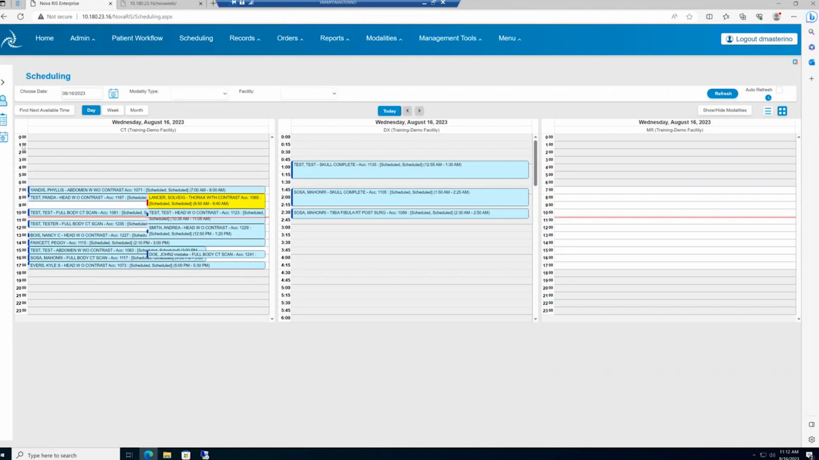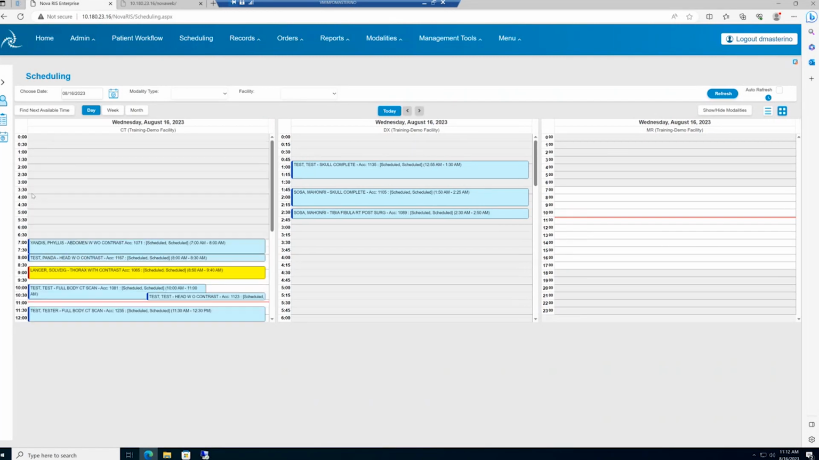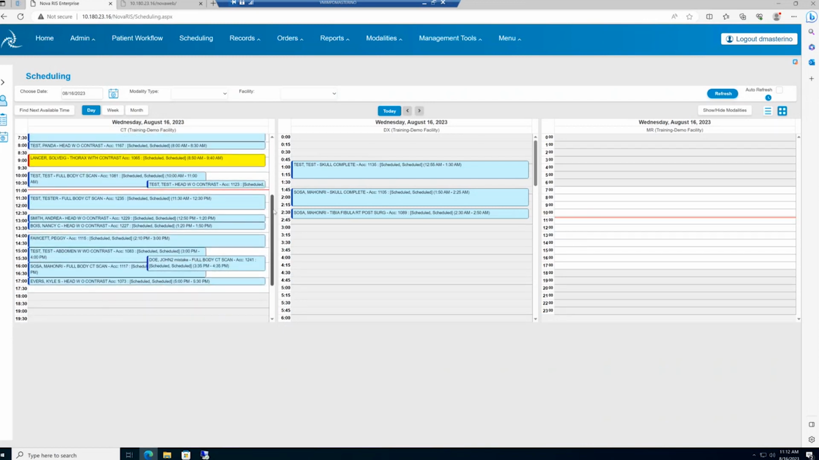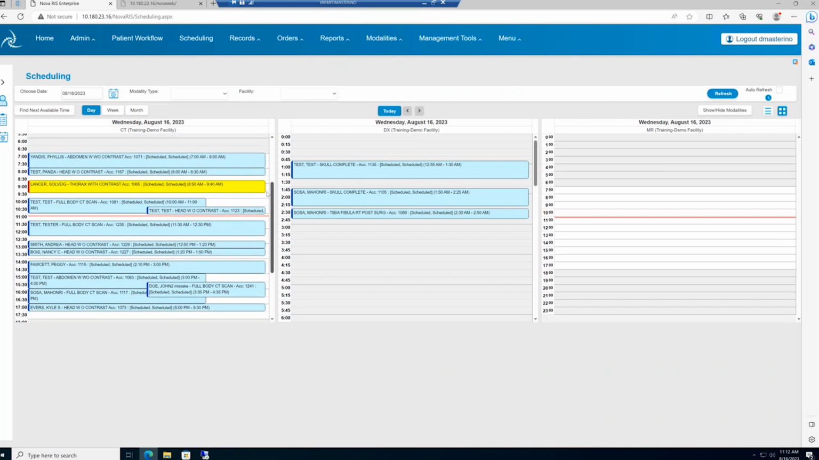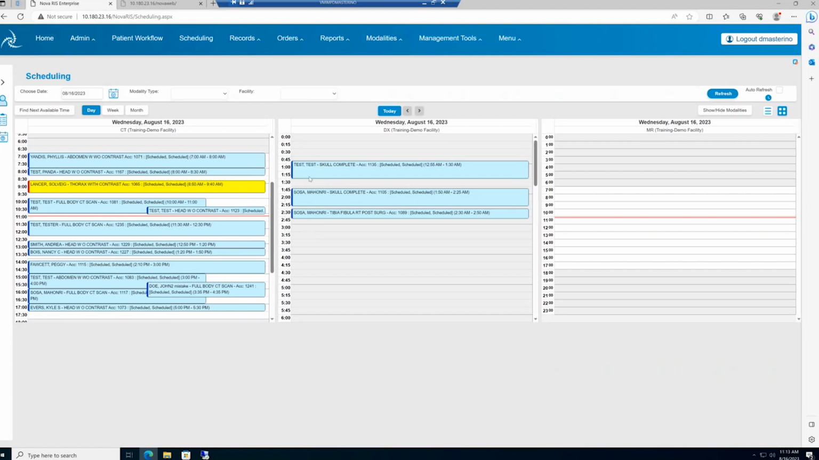What you're able to do through multi-view is left-click on the time frames for the schedule there. And let's say we want to see the CT by every 30 minutes. And so it changes the view for just CT, but it does not change the view for the X-ray and the MRI. So for X-ray, we can do the same thing, and we can see the schedule every 10 minutes.